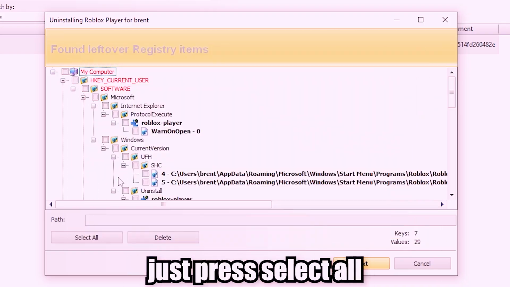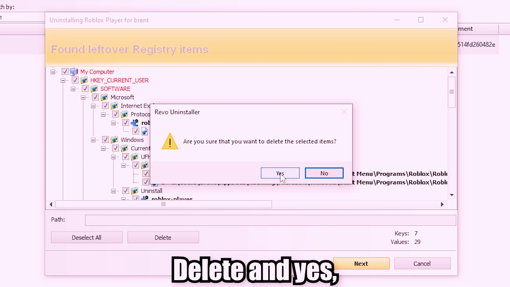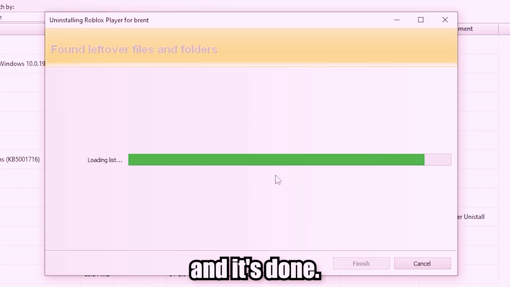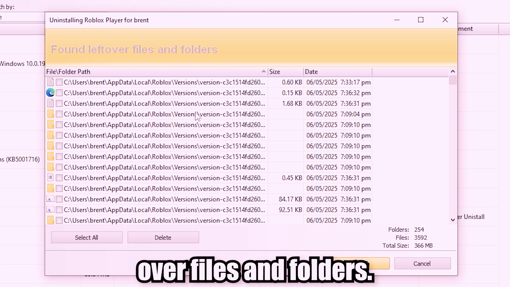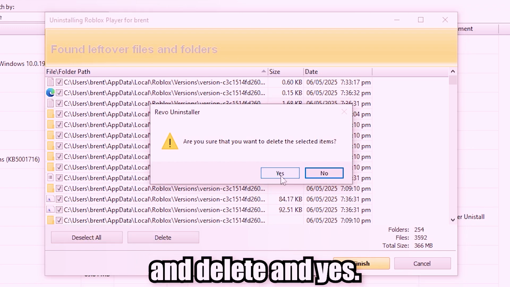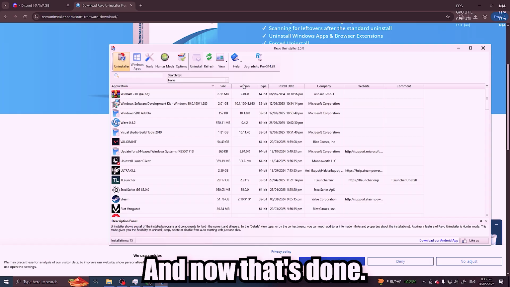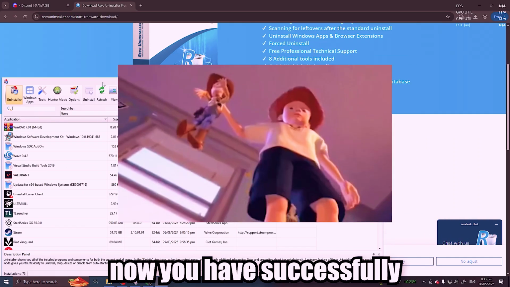Don't panic, just press select all, and press this button beside it, delete, and yes. Just give it some time and it's done. Okay, there. Now another one, found leftover files and folders. Let's do the same process, select all and delete, and yes. And now that's done, it will automatically close, and now you have successfully uninstalled Roblox.